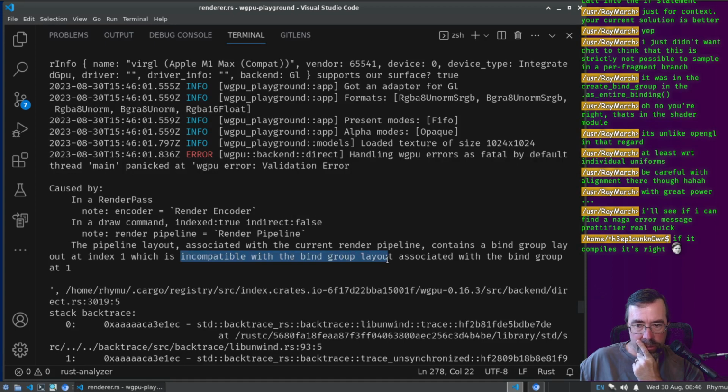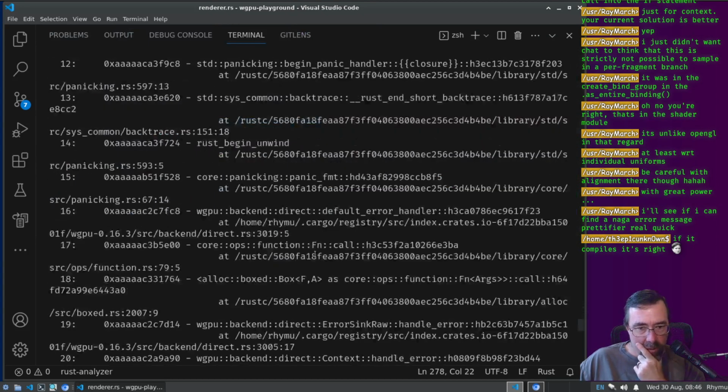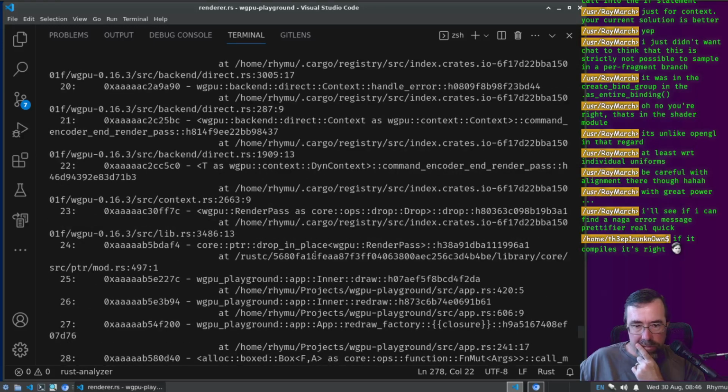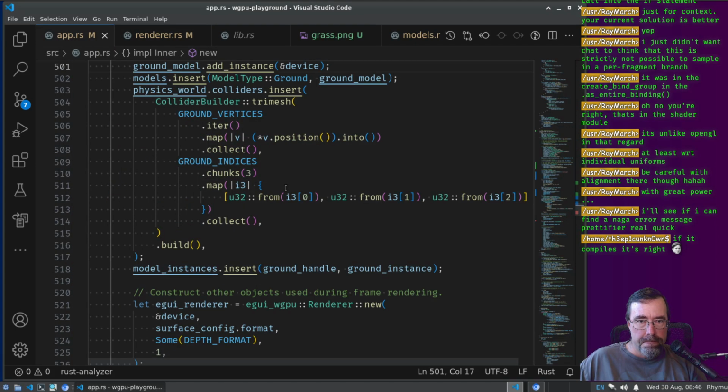Incompatible with the bind group layout associated with bind group at 1? Group is incompatible with its layout. Let me see if it has. That's during drawing, right? I can just comment out the ground and see if it at least works. Yeah, so let's comment out the ground. That would be true. I'm not actually binding anything.